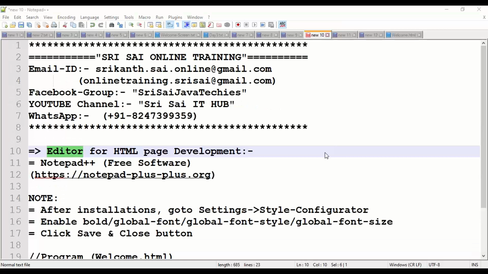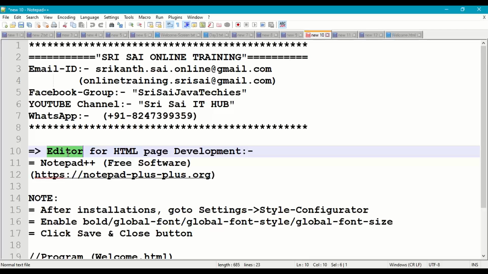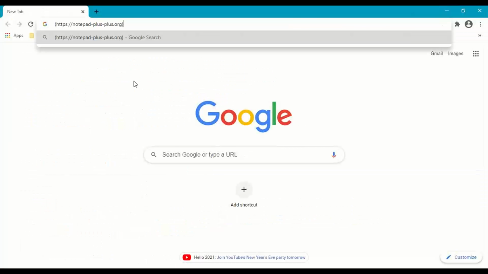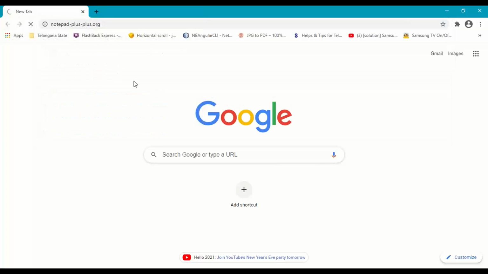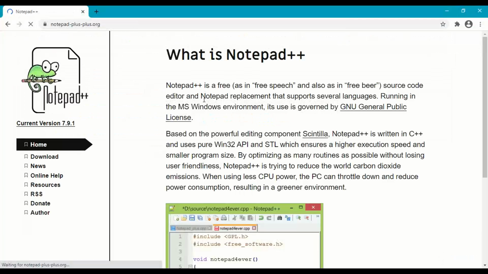So now coming to writing HTML programs. Before writing an HTML program, we require an editor, and the editor we are going to use is Notepad++. Notepad++ is free software which is available on the website notepad-plus-plus.org. So open the browser and give this in the address bar. You can use any browser. I'm using the Google Chrome browser.